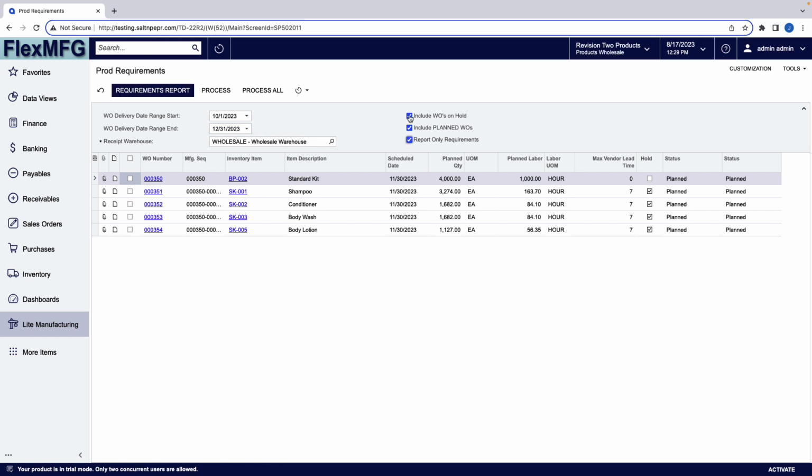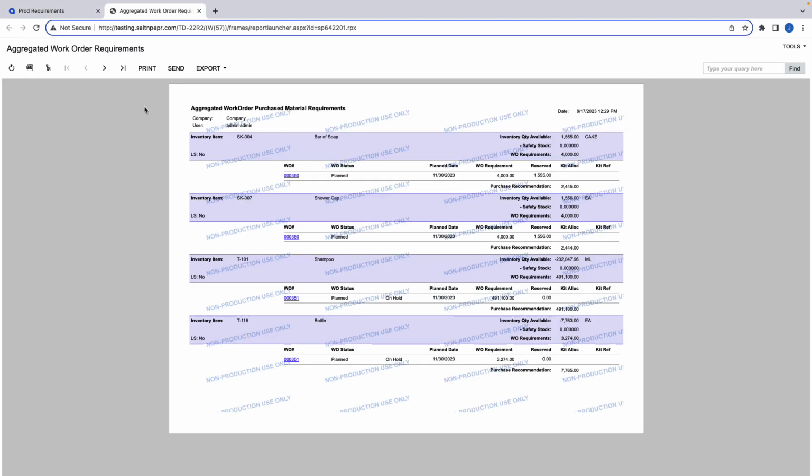By running the requirements report, we can see all of the items that need to be purchased against all of our pre-selected work orders. The report displays each item that needs to be purchased while listing each of the work orders that are driving demand for that item. By aggregating the demand across those work orders and comparing to current inventory levels, while taking safety stock into consideration, the report provides a purchase recommendation.